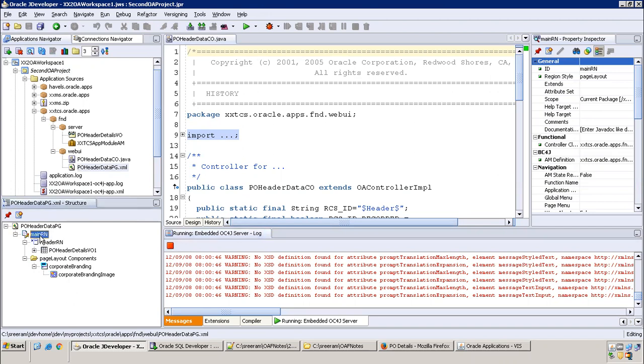You can just click on the top level region and you can observe here the controller class. This is your controller class. This is your AM definition. Now, you didn't assign the controller class, right? It is automatically assigned to AM.